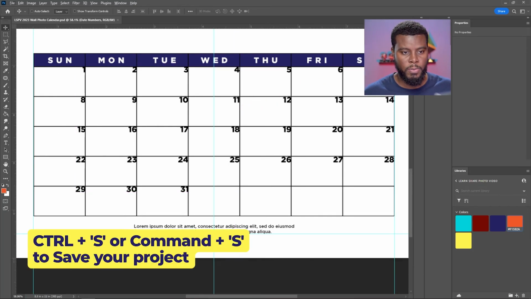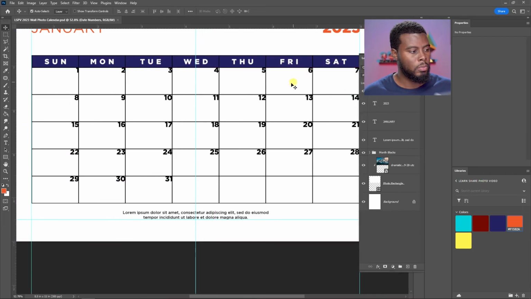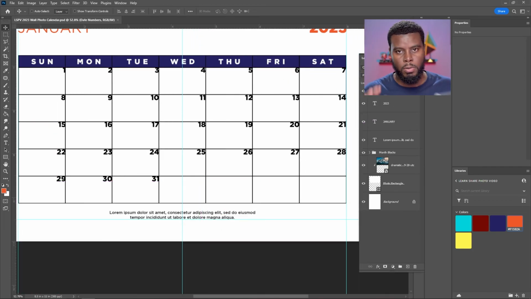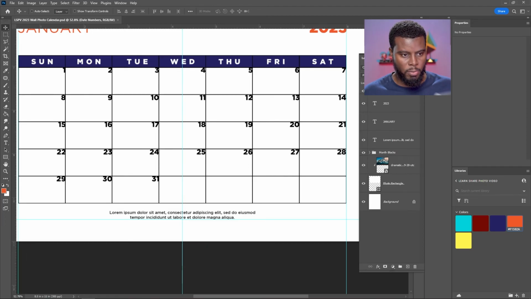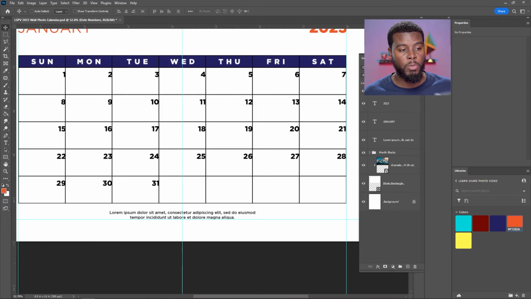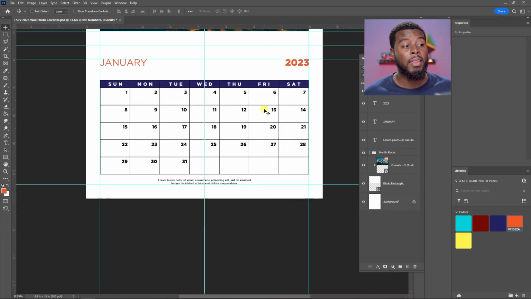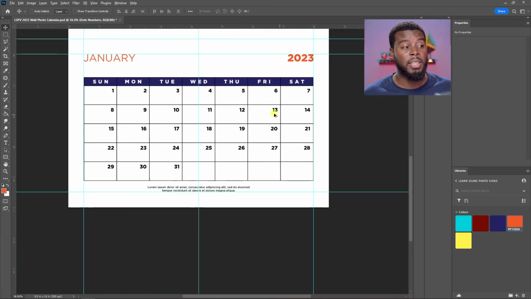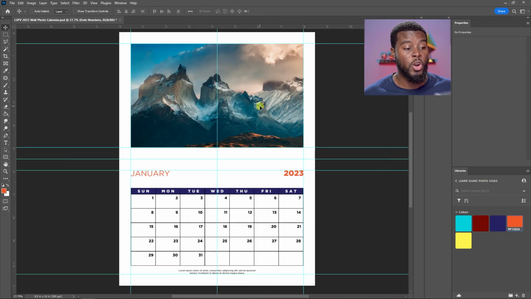Now here's what I'm going to do. I am going to just select the date numbers group. Then I'm just going to move it down and off the lines to the left, right? So V for my move tool, holding Shift and using the arrows on my keyboard. 1, 2, 3 moves down, 1, 2, 3 moves to the left, and that's all I'm going to be doing. I'm literally going to be doing nothing else.